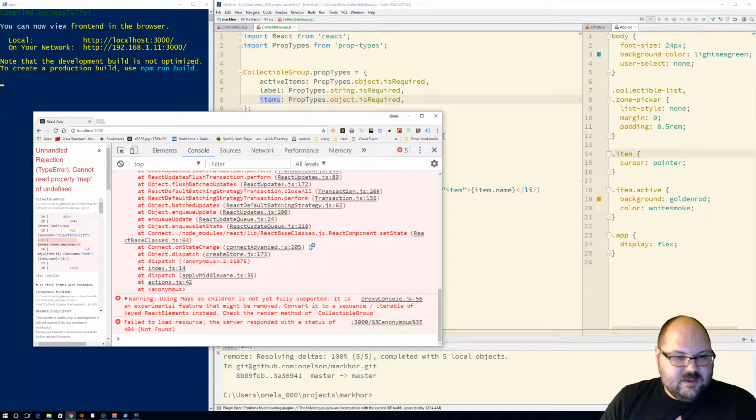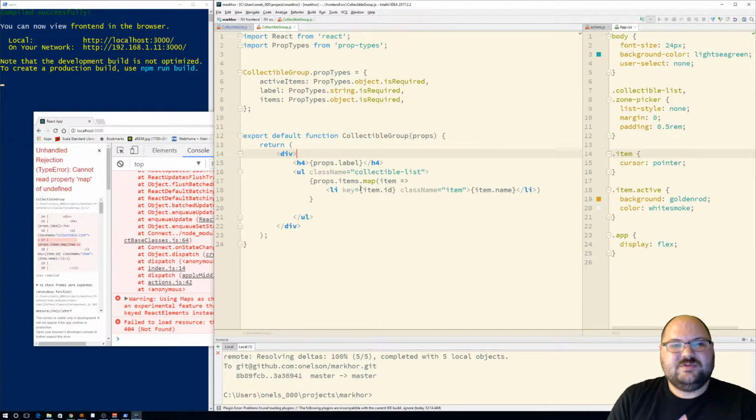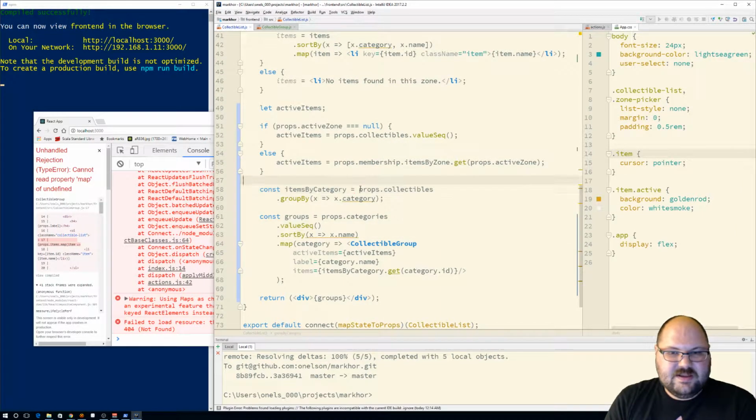And if I open up the DevTools, oh, server responded, no, that's nothing. Using maps as children, not fully supported. So there was that value sec that I pulled out because I wasn't sure I needed it. Turns out I need it. I'm pretty sure.